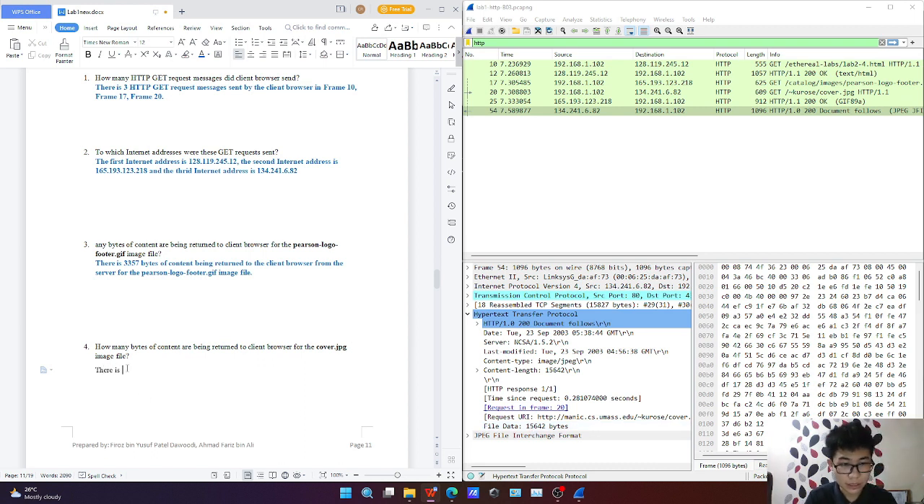There are a total of 15,642 bytes of content being returned to the client browser for the cover.jpg image file from the server. So I think that will be all for question 4.